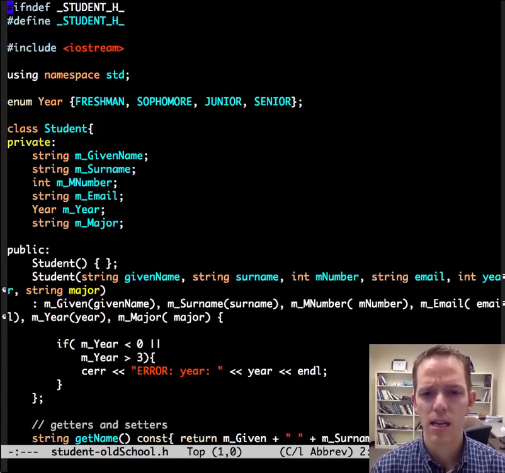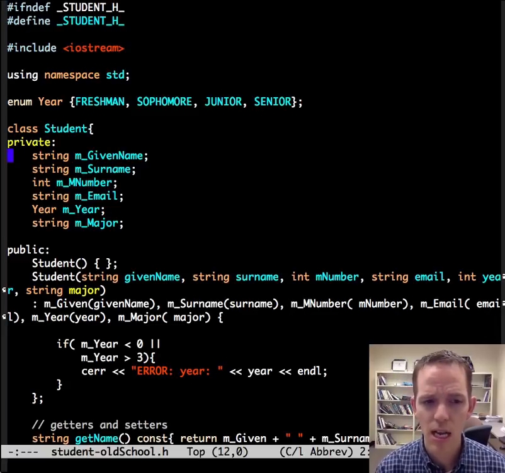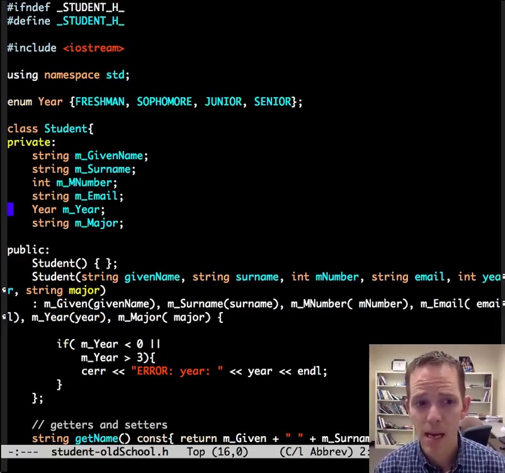So let's look at what an implementation of the student class would look like. Here we'd have the class student, which would have several private data members: a given name, a surname, an M number, an email, their year in school, which we've provided as an enum here, and a major. Then you'd have a default constructor that did nothing. And then you'd have another constructor that takes each of those arguments, one for each private data member, and then assigns them here in the initialization list, one by one.